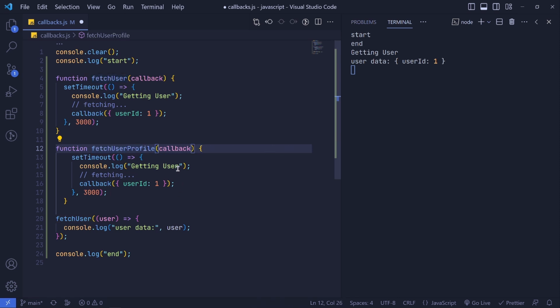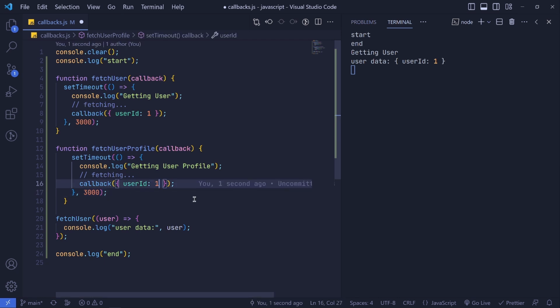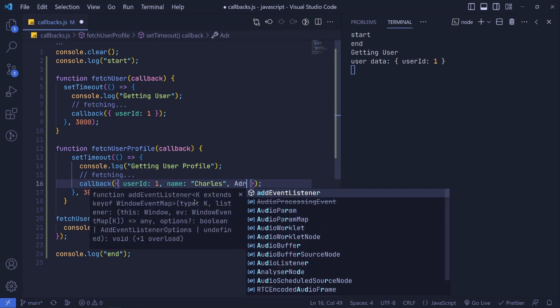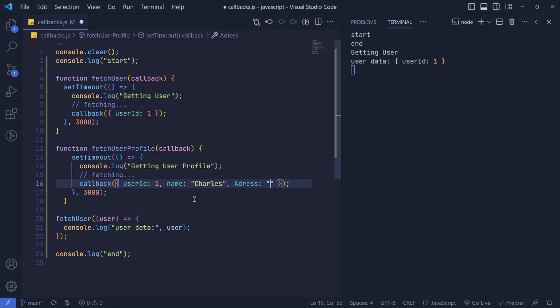Which we are assuming has more details about this user. Then we will be getting the user profile here, and this will also take about 3 seconds to get it. Then right here we will have more details about the user. We will have the ID, we will have the name, maybe Charles. We can also have maybe the address of this person, so let's just say Africa.